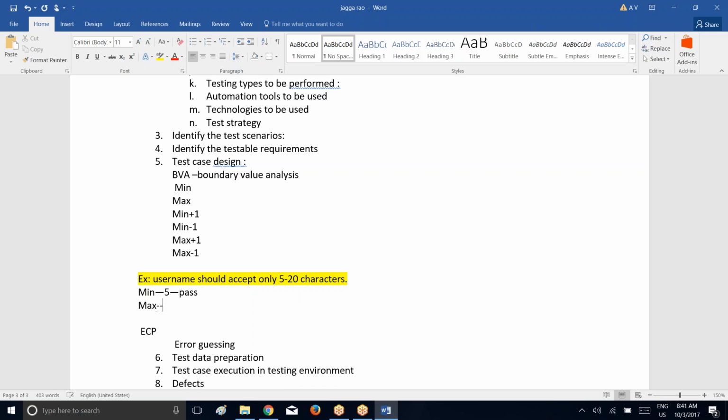Now, coming to maximum. What is maximum here? 20. Whenever you give 20 characters, will the test case pass or fail? Pass. Now, coming to minimum plus 1. Minimum plus 1 is 5 plus 1, which is 6. Whenever you use 6 characters, will the test case pass or fail? It will pass.